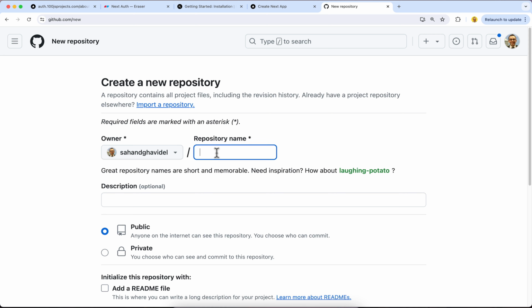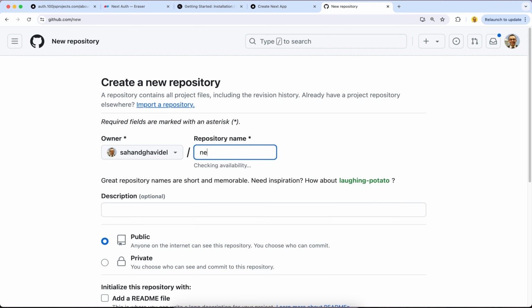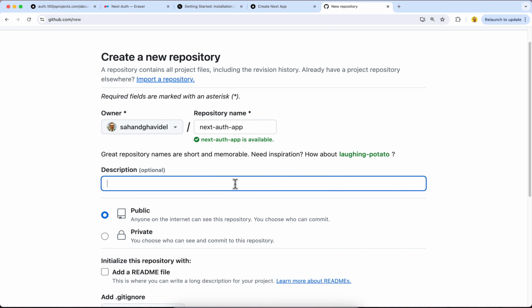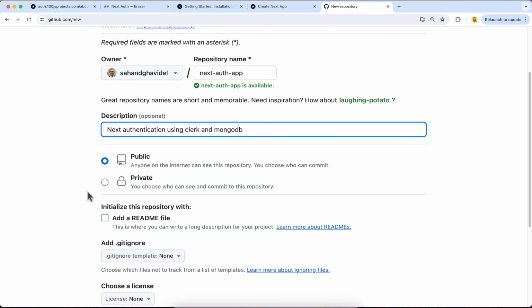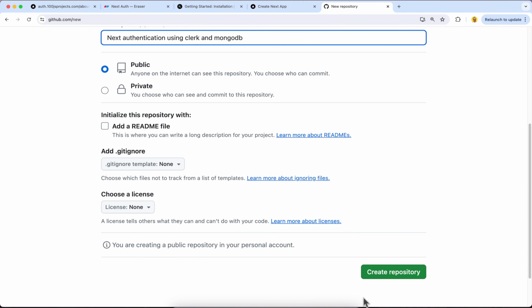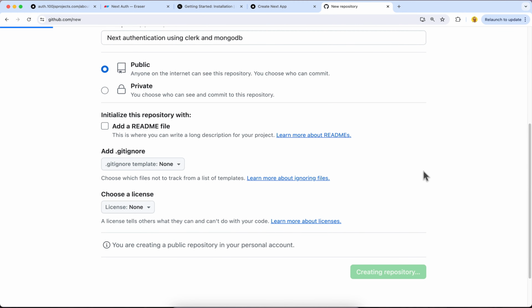Here we create a name for this repository. I'm gonna call it Next-Auth-App, and the description is going to be Next Authentication using Clerk and MongoDB. You can keep it private, but I want to keep it public so you can check this GitHub repository as well. So I'm gonna create this GitHub repository.